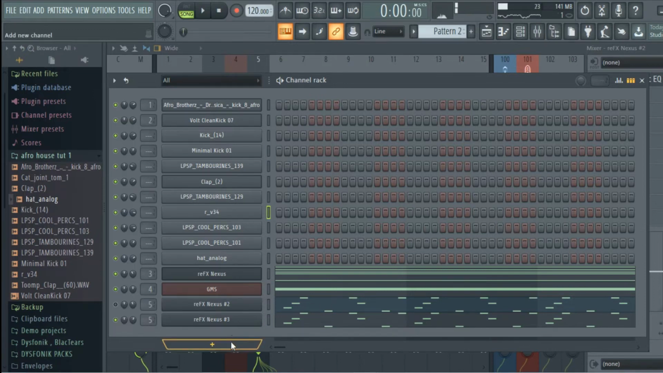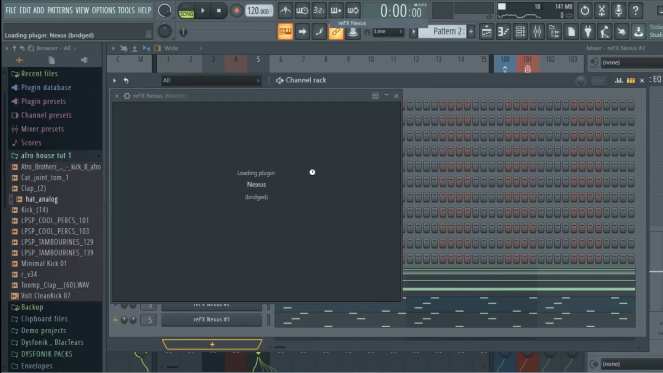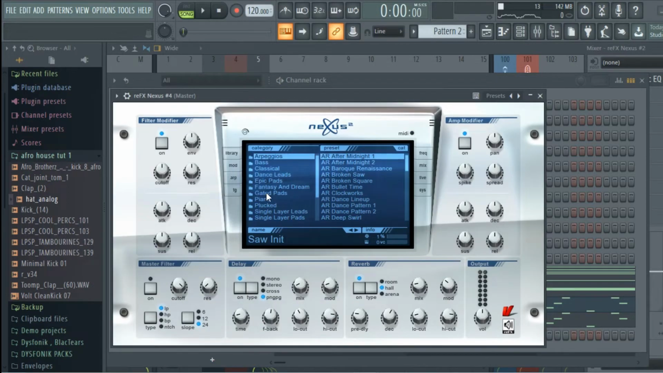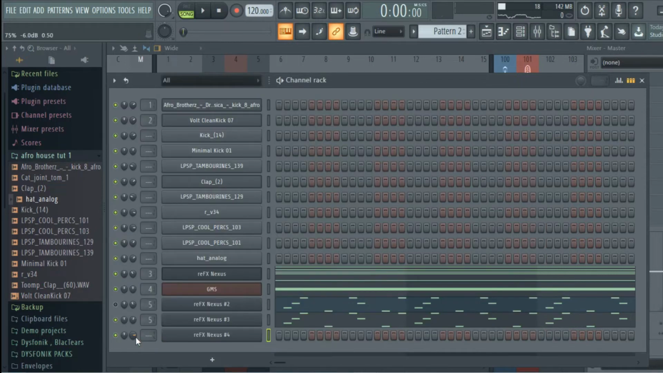Now we can add another melody. This time let's go for Nexus again. Under some plugged sounds. Okay, let's go for that one. I like the reverb and the delay that it has.